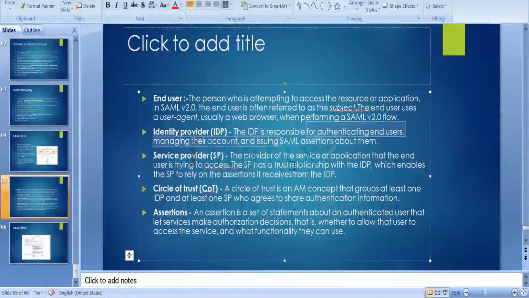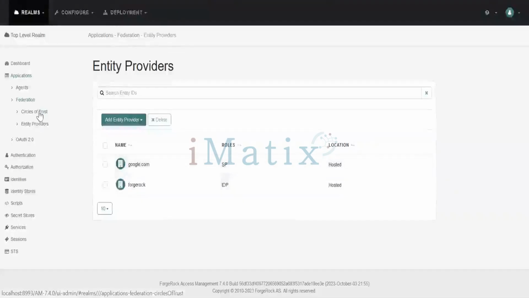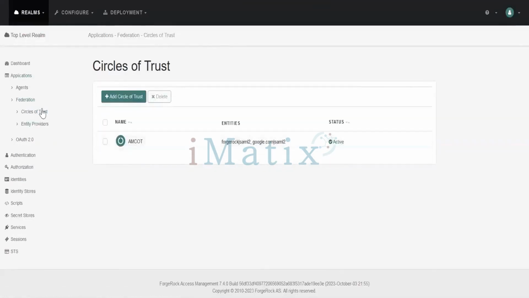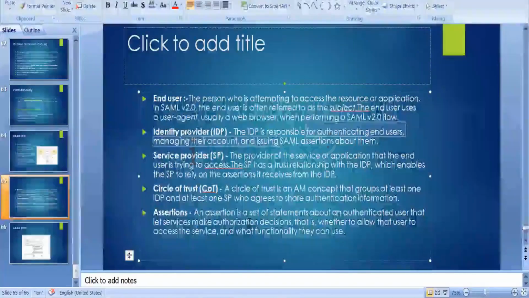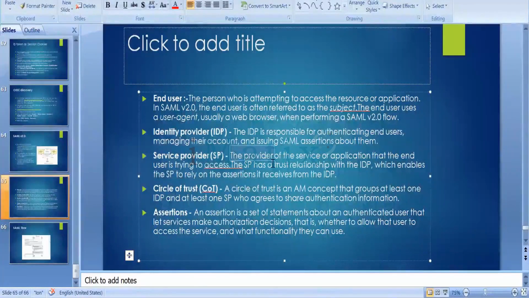We have a trust relationship. It should be the trust relationship between the two. This circle of trust will help to create the trust relationship between the ones we have created. I've just created the name. We need to do more changes inside. When we test it, then I'll show. Then the user trying to access this one test enables the user to rely on the service.